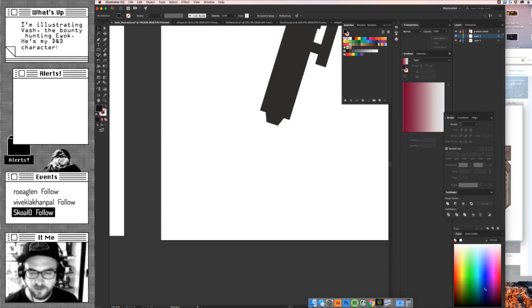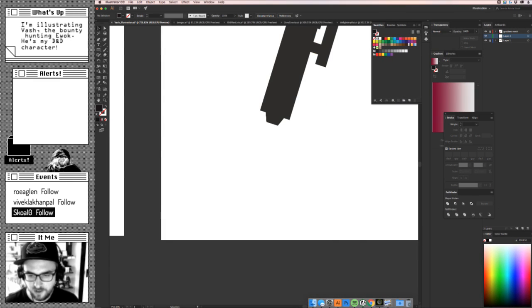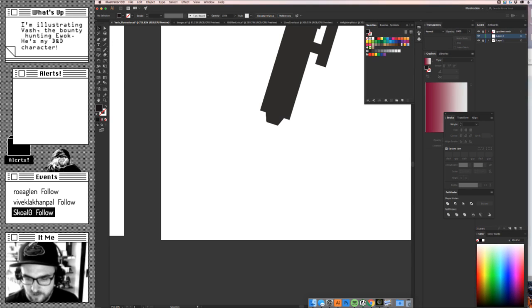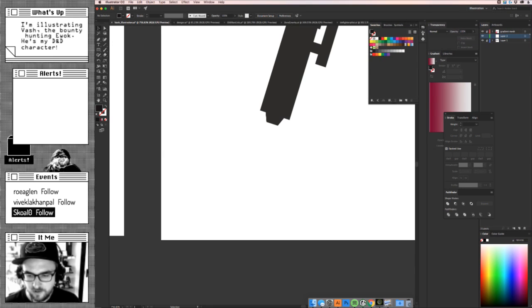Oh, I keep forgetting to limit my window here. I keep pulling it all the way to the edge, and you all can't see what I'm doing over there. Sorry about that. Okay.